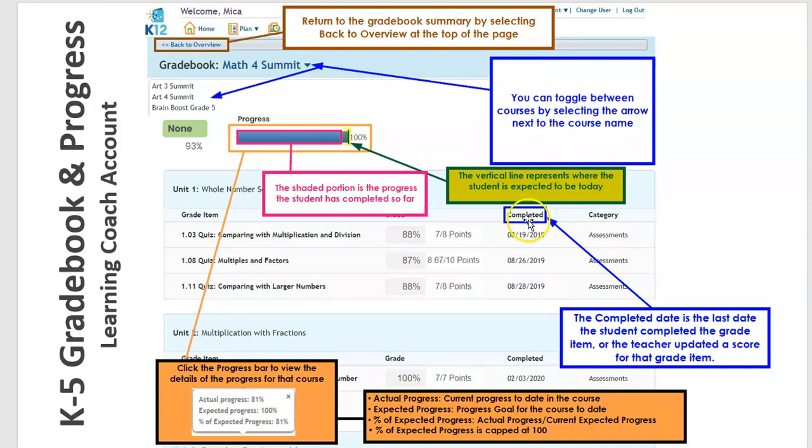So if you see that a quiz was completed on this date, that means that either the student took the quiz, passed it, and that was the date completed. Or if a teacher graded an item, it's going to show the date that the teacher entered for that graded item. Or if the grade was updated, say maybe the student got to retake an assessment, that updated date will appear here in the completed view.